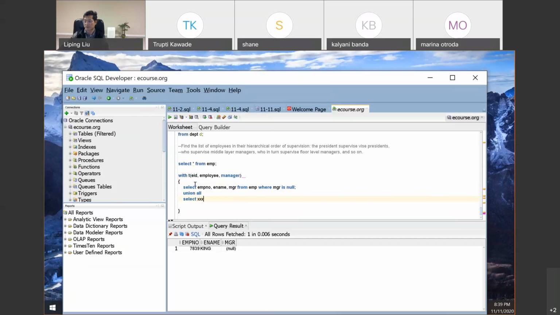Let's do the first block first. In the first block, I'm going to get the top level person who does not have a manager. So I make that employee ID, and then ENAME as employee.